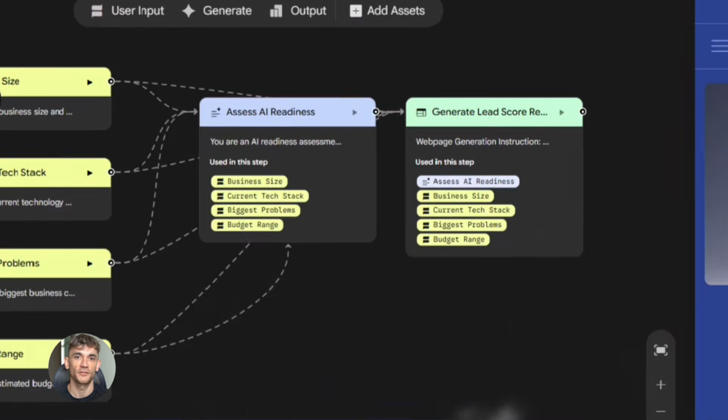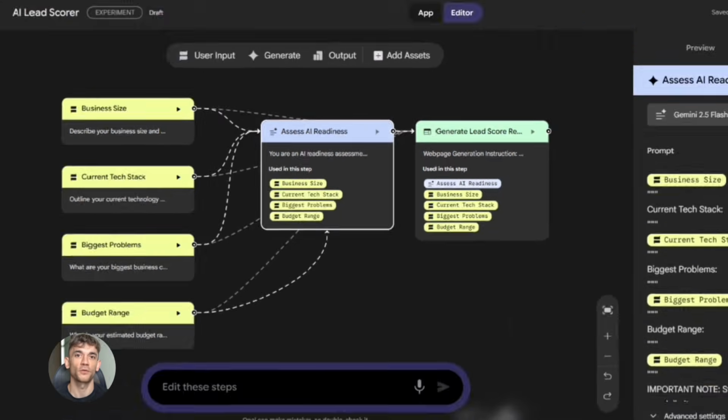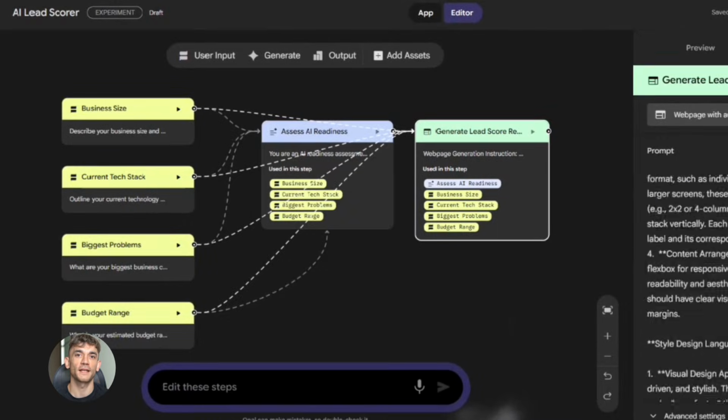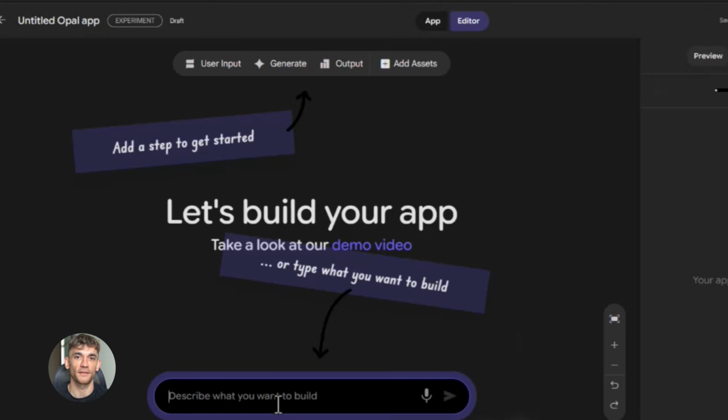This is huge for service businesses. You need to know who your customers are. You need to know what they need. You need to know if they're a good fit. Usually you'd have a boring form. They fill it out, you read it, you make a guess. But with Opal, you can add AI to this. The AI reads their answers, it scores them, it tells you if they're ready to work with you. Here is how you build it.